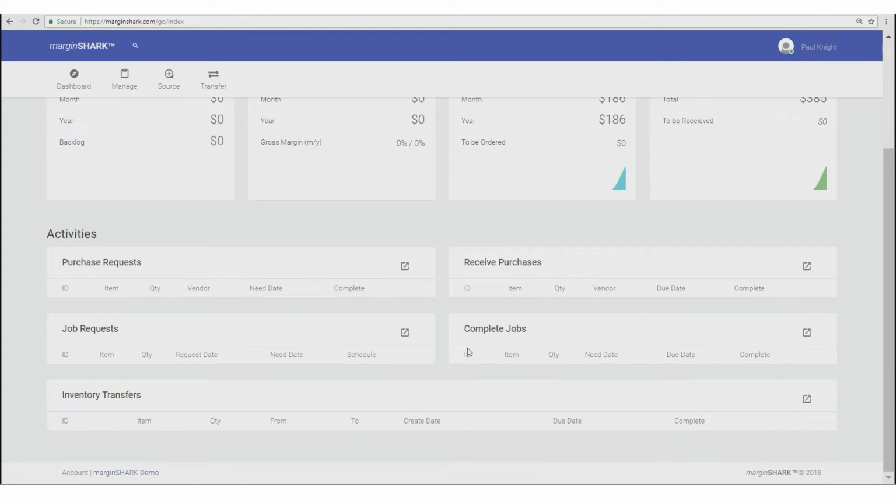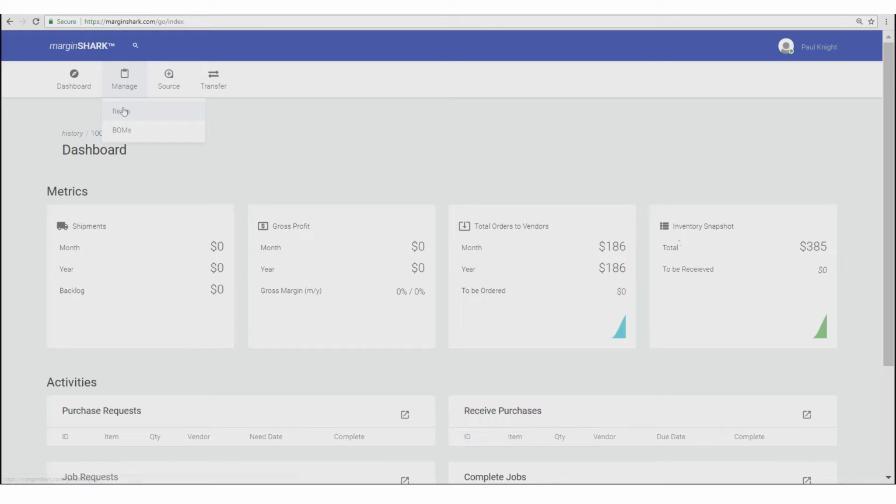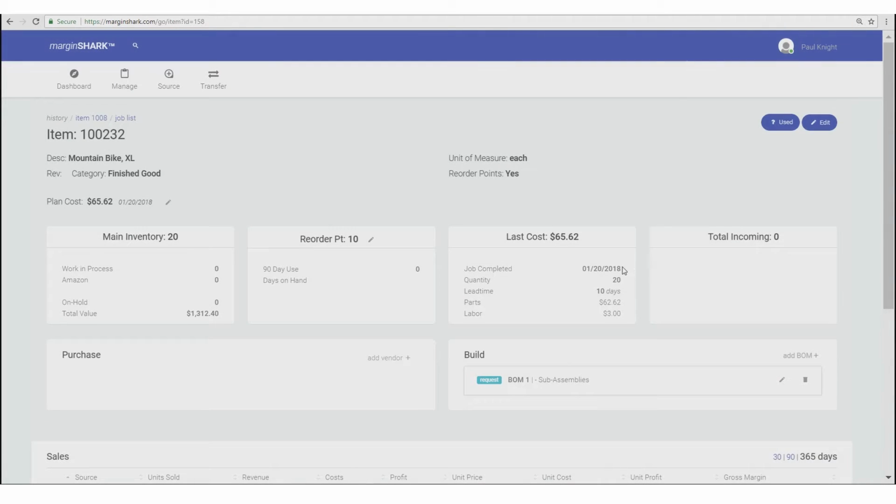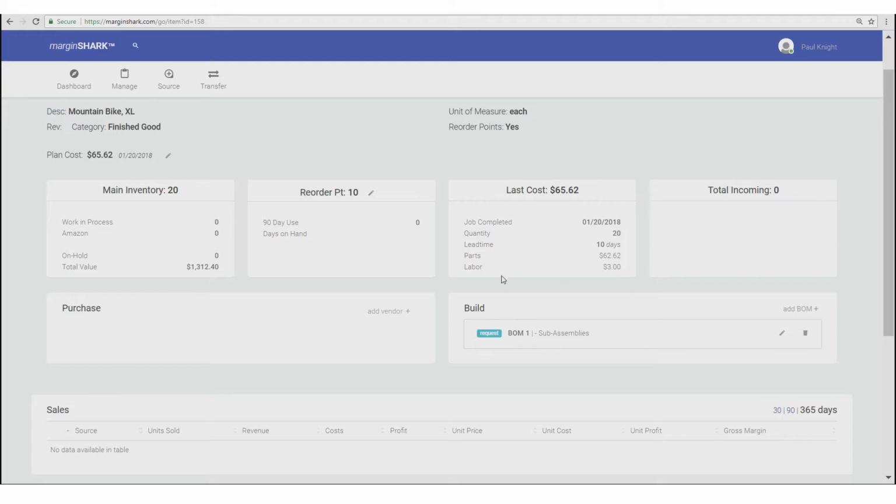All right, so now it's gone from our completed jobs. We can see all of our past jobs if we wish. That was completed on this date. We can go to the item, see that the job was completed. Our last cost is shown, instead of, as in that previous video, our purchase cost. Our last cost this time was a job, and it took us 10 days. We completed it.